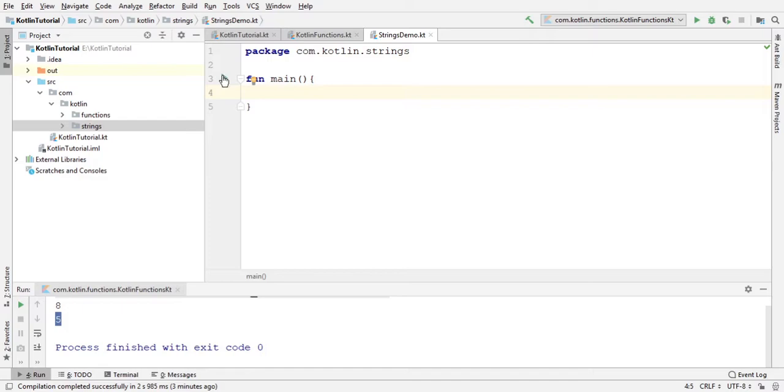This is our entry point. See here this green play icon. This tells that you can run this code from here. You just need to click this and run this code, right?